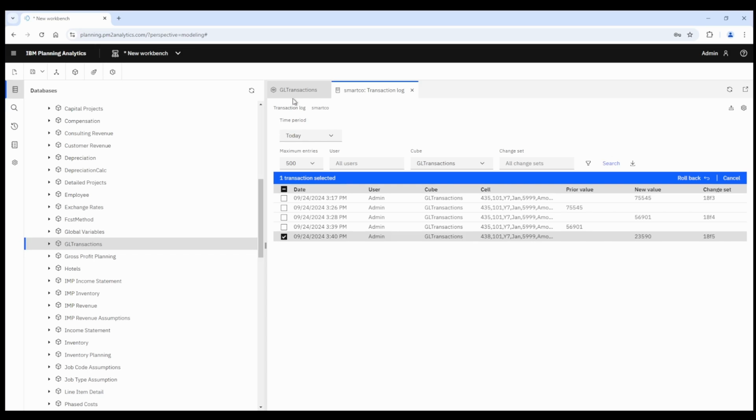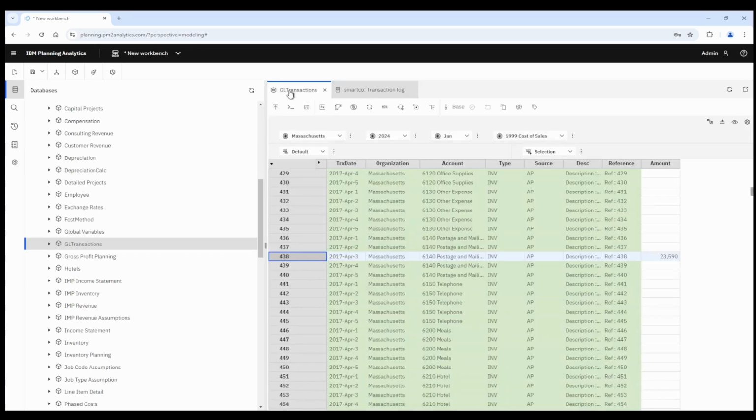And now let's go to the GL transactions cube. There's my original transaction. I'll refresh this, and the amount has been zeroed out. So that's how we use the transaction log in Workspace.